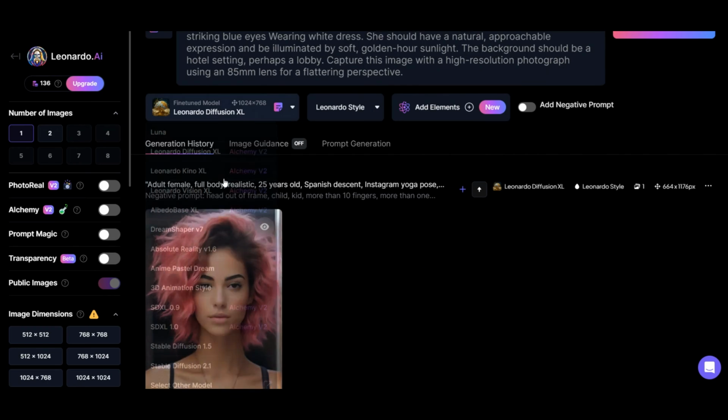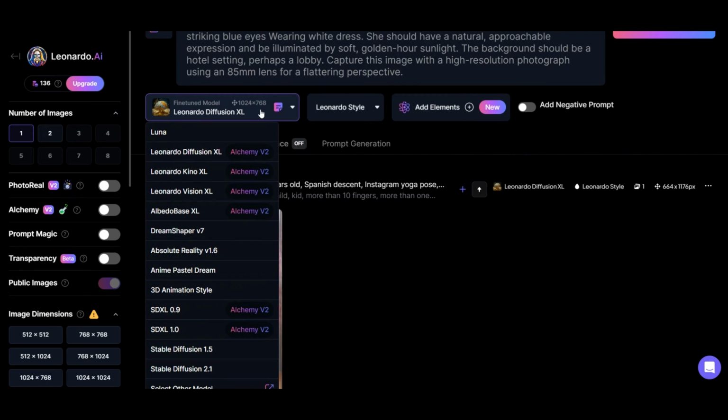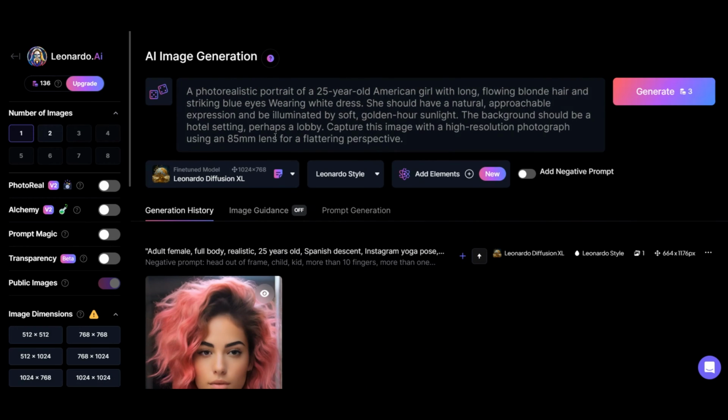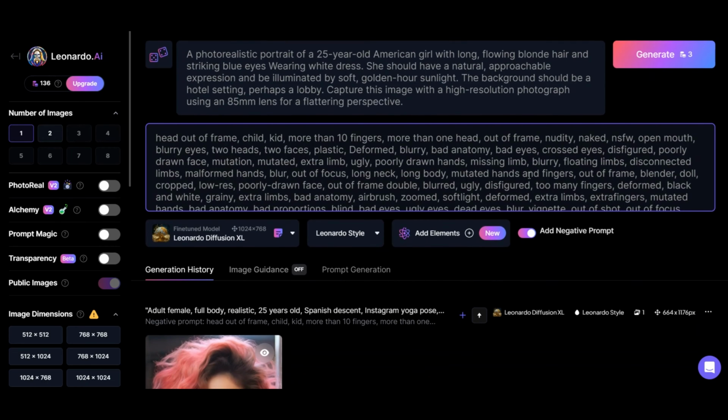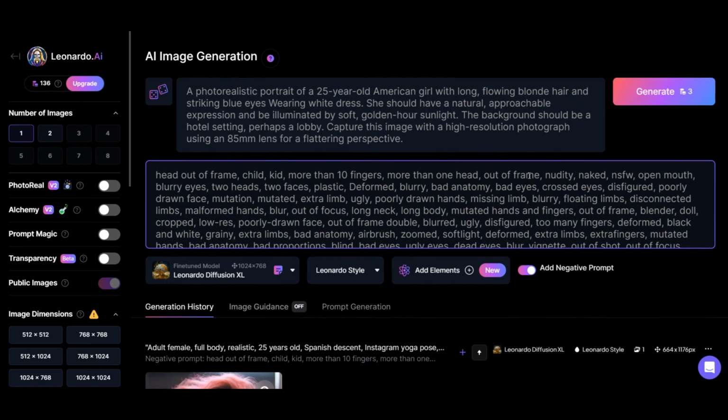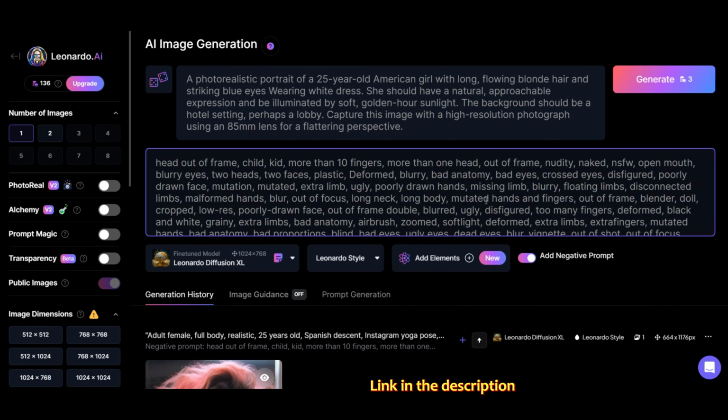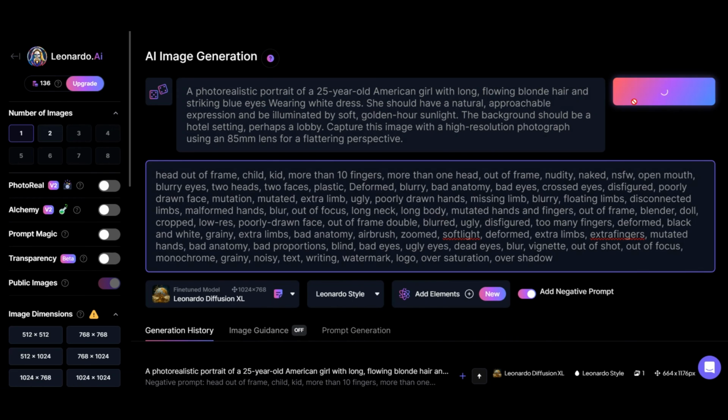Then, choose the model. I'll be using Leonardo Diffusion XL and select the number of images you want to generate in each round. I recommend keeping it to one initially, as you'll likely need to iterate a few times to perfect your character. It's also beneficial to include negative prompts to achieve better and more refined results. All prompts used in this video, along with the negative prompts, will be available in the blog linked in the description. Once you've set everything up, click on Generate.